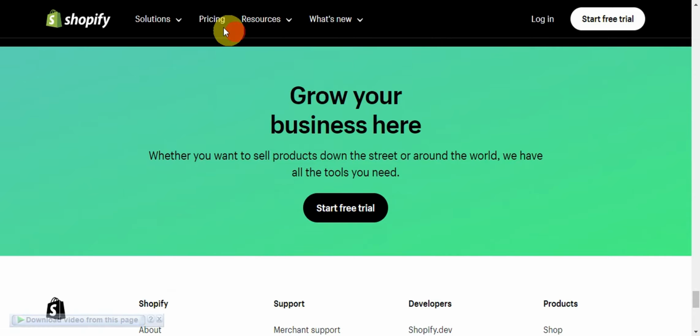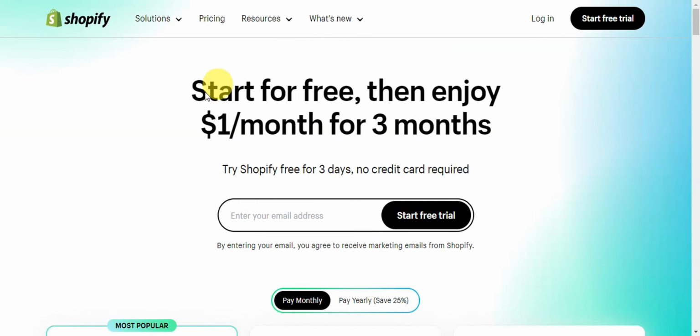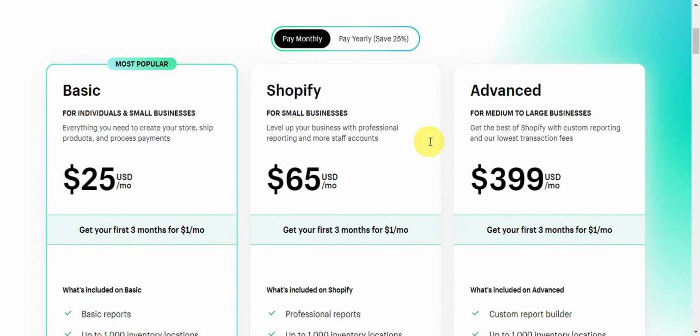We could go ahead and view the different pricing that it offers, but actually there is also a free plan that you could just choose in here, or you could just start with a free trial first if you're just starting out. So here are the different plans. We have the Basic, which is the most popular. This is for most individuals and small businesses, starting at $25.